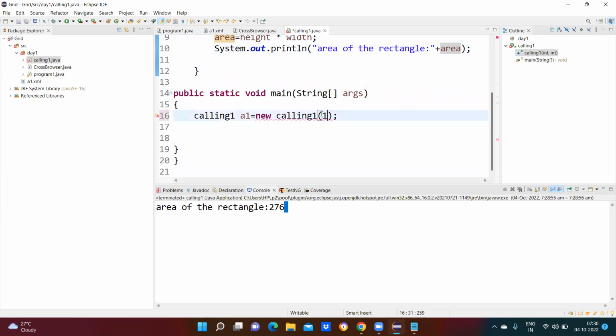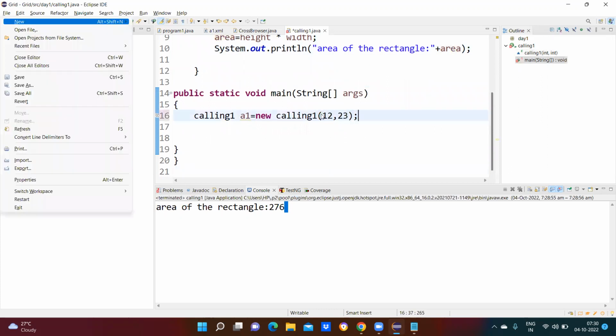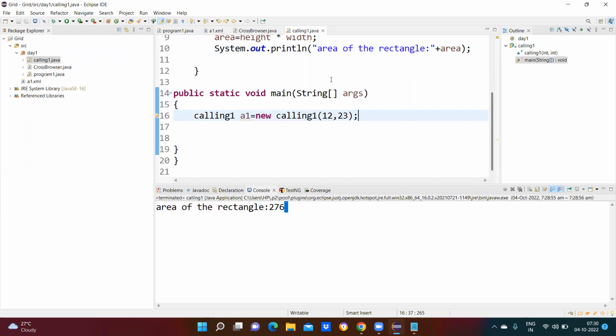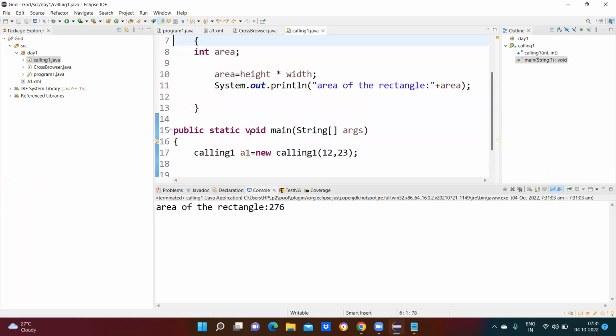So what are the values I need to pass? 12 comma 23. So this 12 will be assigned to the height and 23 will be assigned to the width. So it will calculate the area of the rectangle. This is called passing parameters.